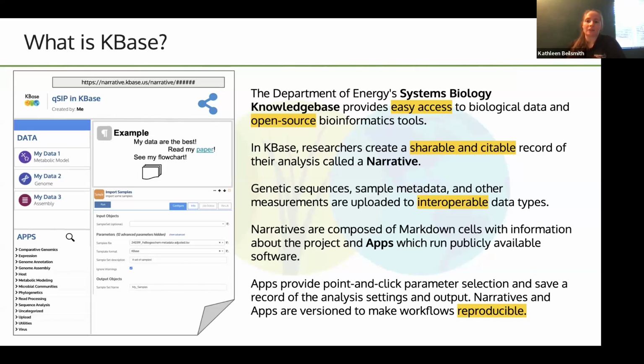The Systems Biology Knowledge Base provides access to biological data as well as bioinformatics tools for analyzing that data. In KBase, we create shareable and, if you'd like, citable records of our work called narratives. And over here, I have a little toy drawing of a simplified narrative. One icon that I've emphasized here, it won't be as big when we get into the actual narrative, is really important because this is how you control sharing your data.